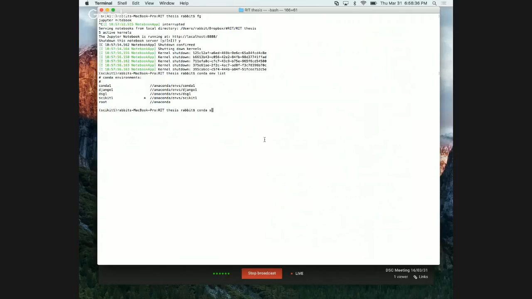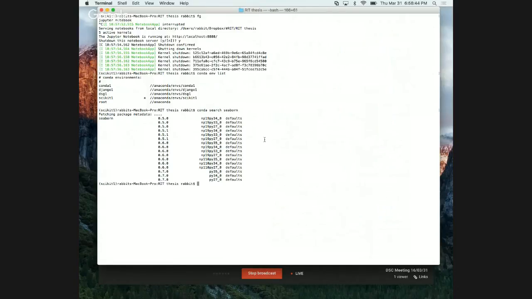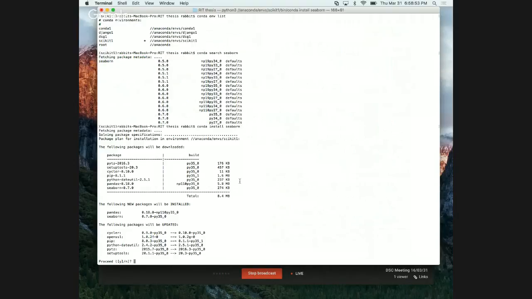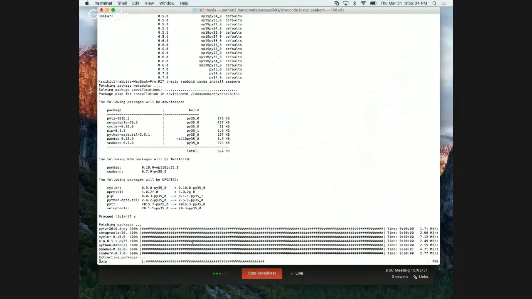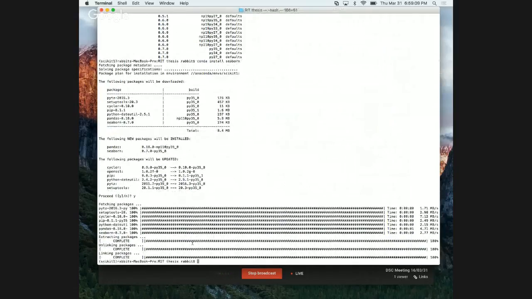So let's do a conda search Seaborn. It shows up. All right, there's a package called Seaborn, so I can just use conda install seaborn. Wait for it to download. Oh, there are some dependencies that will have to be installed also, so just hit yes and wait for the download to complete. And then the packages will be extracted and installed in the right places. Done.